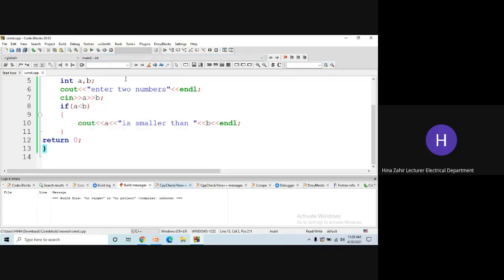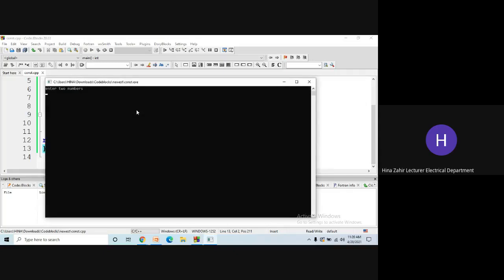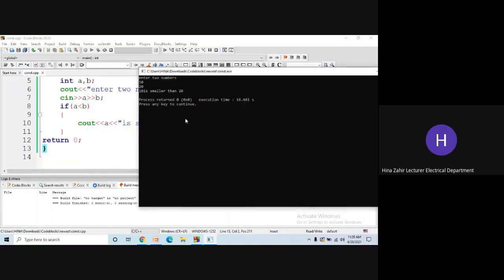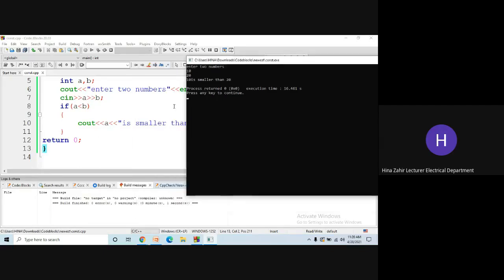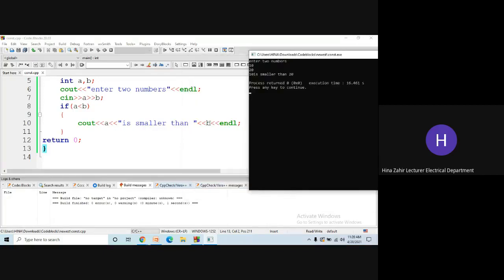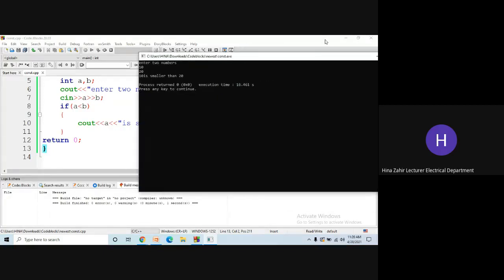Let's run it. It says enter two numbers. Let's say A is 10 and B is 20. So B is greater than A. That means A is smaller than B, so our if condition would be true. And see, it says 10 is smaller than 20. It directly displayed 10, then is smaller than, and then it displayed 20, which is the value of B.